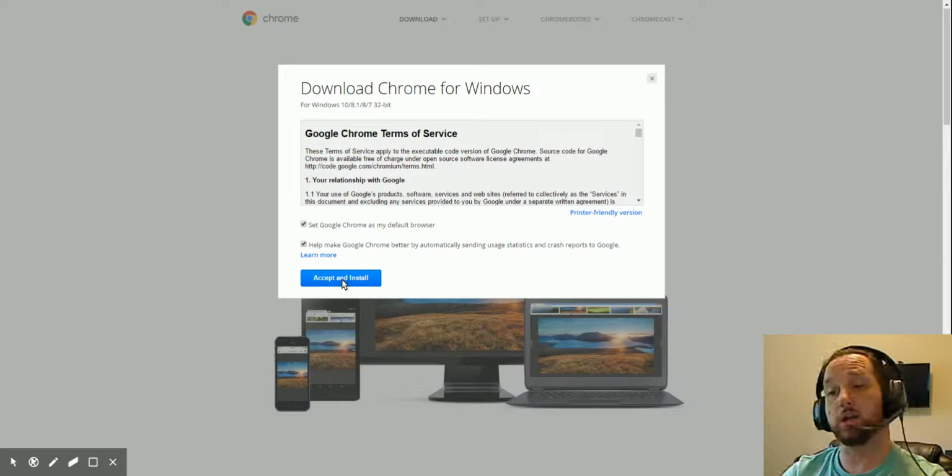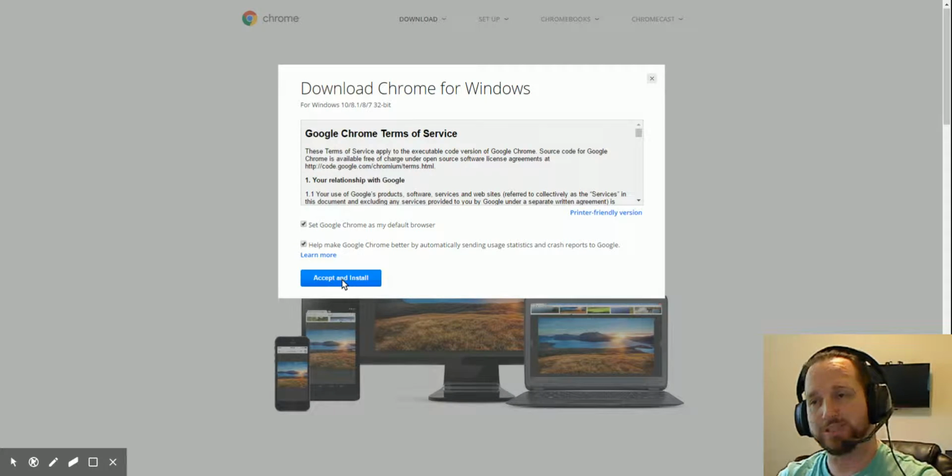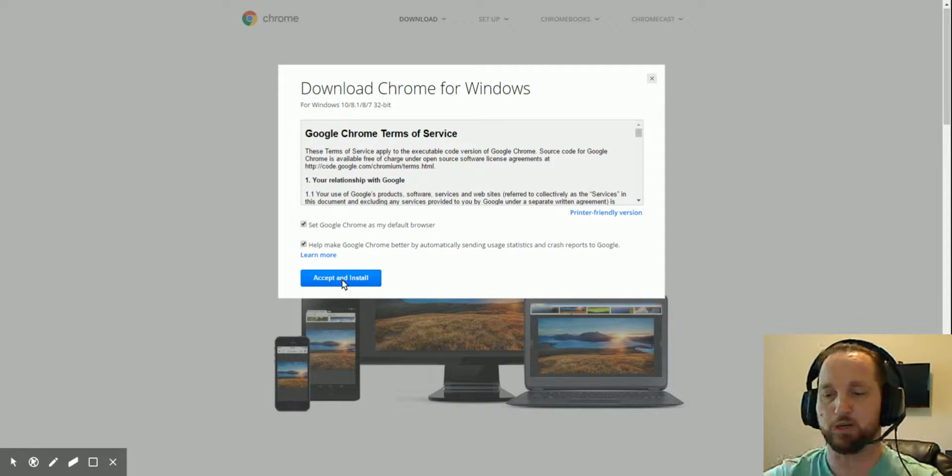Now, I'm not going to accept and install on my end because I already have Google Chrome on my computer. So it'd be pointless for me to reinstall it. So we're just going to skip that. But what I will tell you is that it takes you to a screen that downloads the software and then installs it on your computer. Now, depending on how fast your computer is and how fast your internet speeds are, it could take a while or it could be very quick.